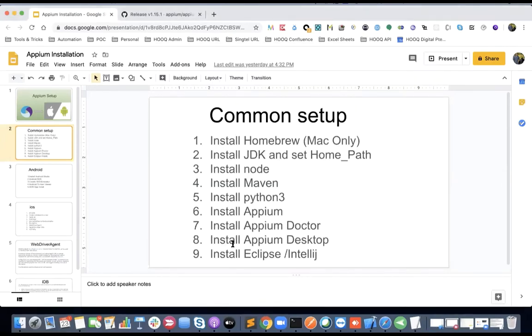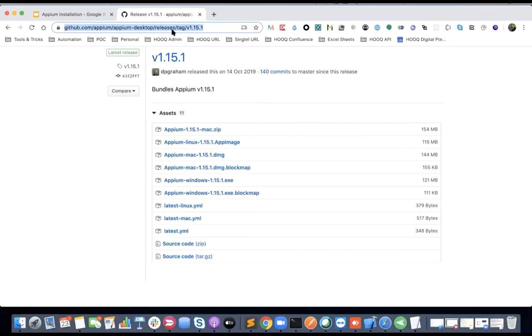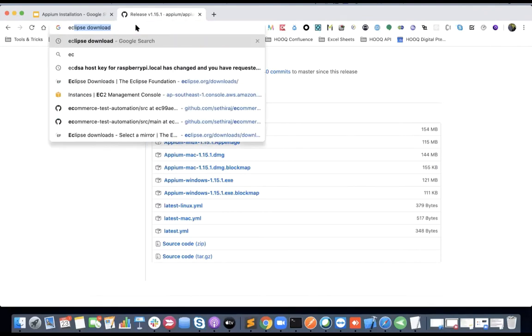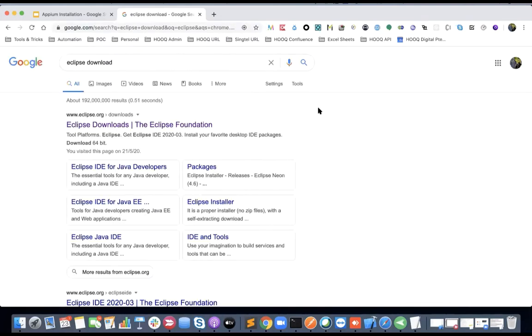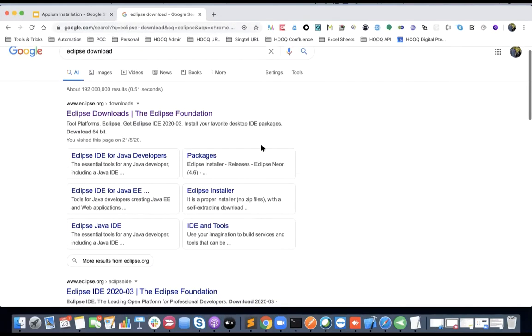And the next thing that we need to install is at least Eclipse or IntelliJ in order to write our automation script, right? So it's an IDE where we can write our test. It's pretty simple. Just type in Google Eclipse download. I'll be using Eclipse for this whole session. All right, so I'll be downloading Eclipse.